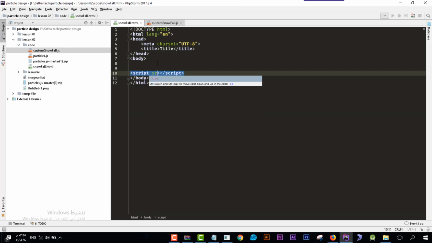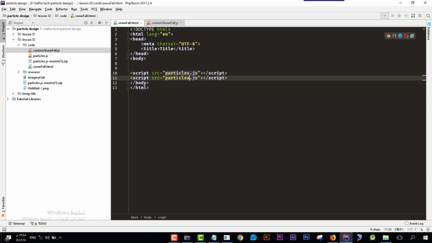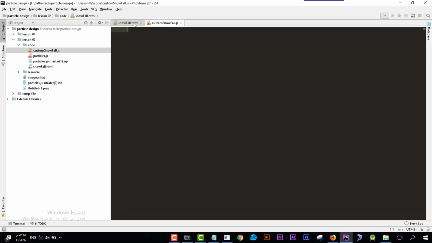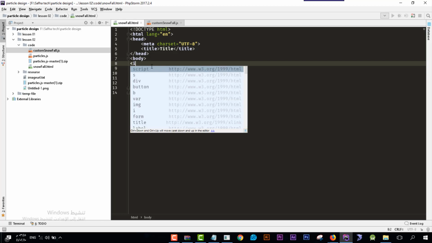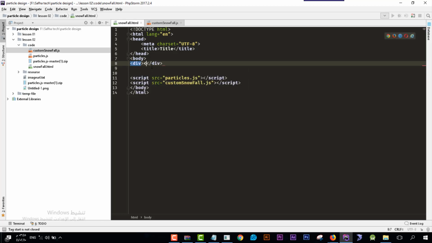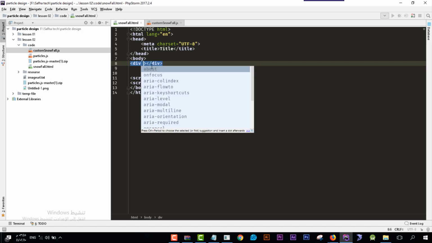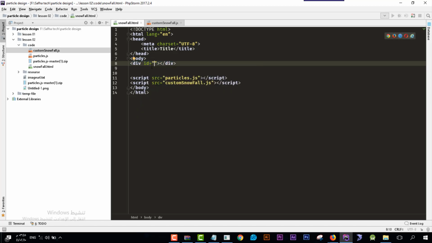I will say source and I will link it. For example, it's Particles.js, and I will also link the custom file that we have created now, which is custom snowfall.js. Now the HTML is empty and the JavaScript is empty. In the HTML, I will write a DOM element, for example a div. I will create an ID for that div, and I will call it, for example, snowfall, or any ID you want.